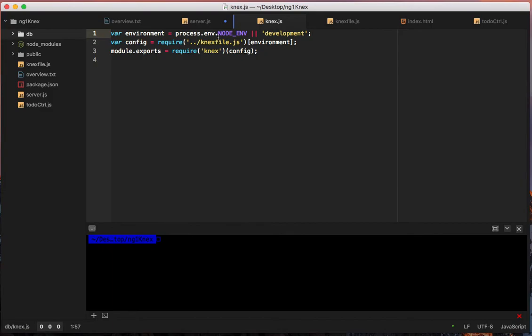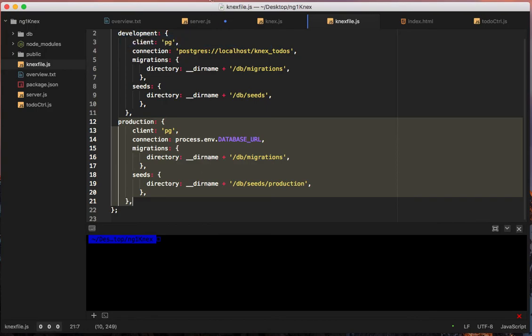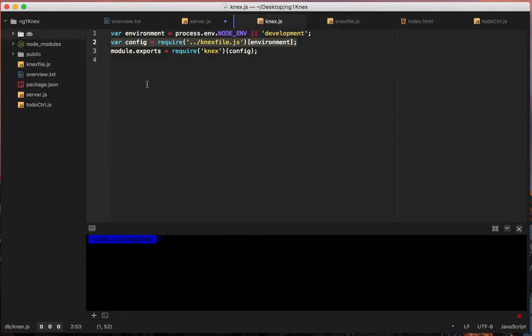If it does not see a node environment variable, it sets it to development. It runs off the local server. And there's a little bit of magic here. This just says that we're bringing in that file and we're bringing in the right configuration for whatever situation. And then we have this, which is just using require Knex and then using a little bit of Knex magic to make that work using the configuration.